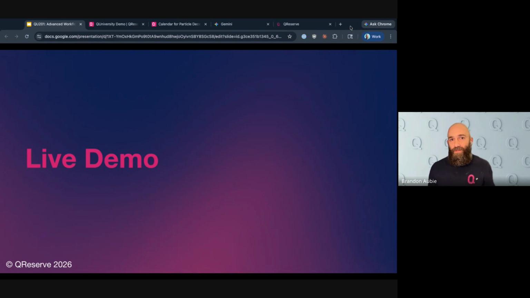Most of this today is going to be me just in QReserve, taking you through the steps of creating a new workflow, and then we'll enhance them with scripts as we go, so you can see how these pieces get layered on.